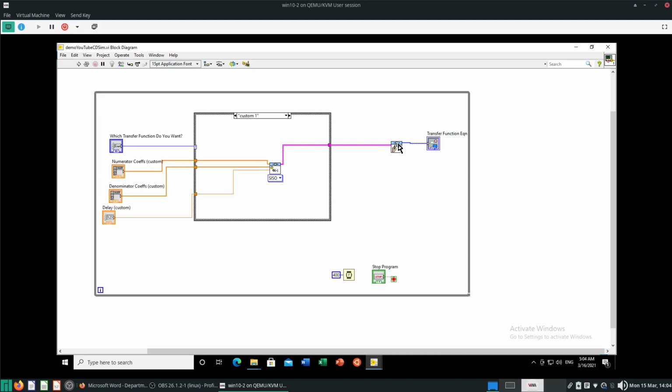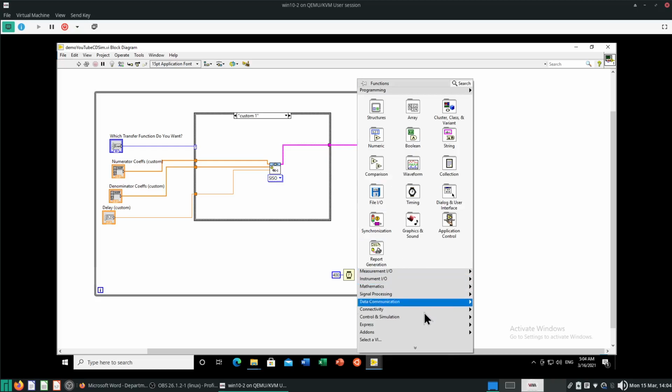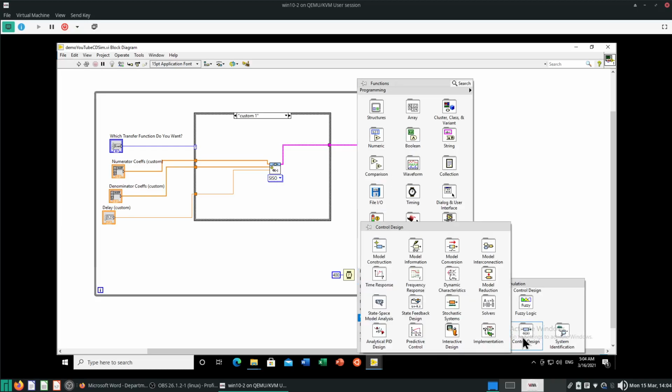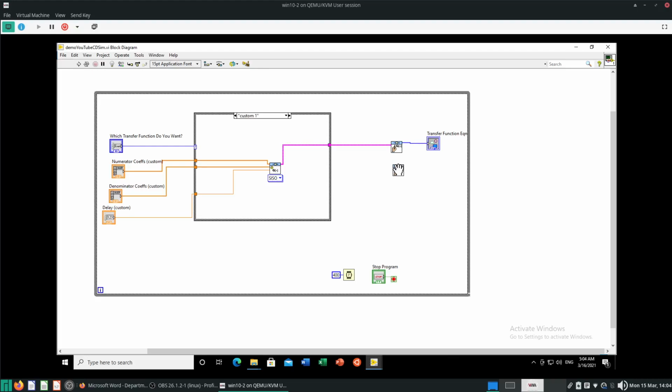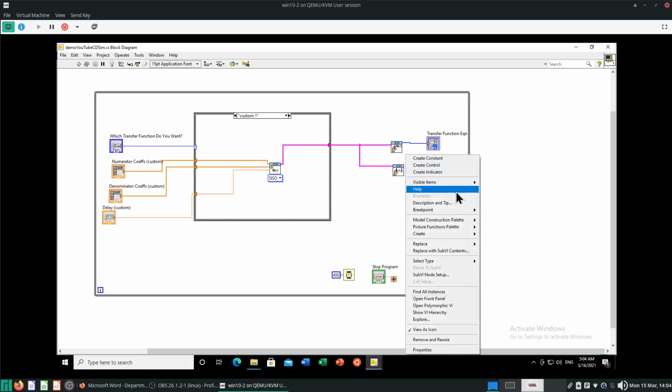So normally, remember we have this thing called draw transfer function, right? So we can go to this place, Control and Simulation, Control Design, Model Construction. So beside the Draw Transfer Function Equation.vi, there's a Draw Pole-Zero-Gain Equation.vi here. So we can just take that and put it here. And very simple. We can wire this up to this pinkish thick wire, and we'll give it an indicator where the output is equation.